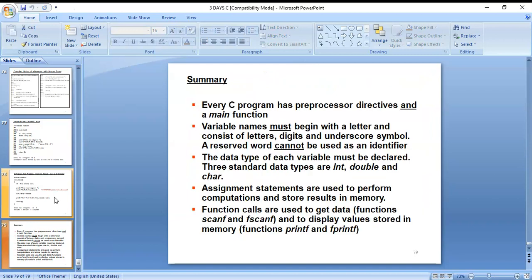This one is the last. Every C program has preprocessor directives and the main function. Variable names must begin with a letter and consist of letters, digits, and the underscore symbol. Reserved keywords can't be used as identifiers. The data type of each variable must be declared. Three standard data types are int, double, and char. Assignment statements are used to perform computation and store results in memory. Function calls are used to get data: scanf and fscanf read values, and printf and fprintf display values stored in memory.